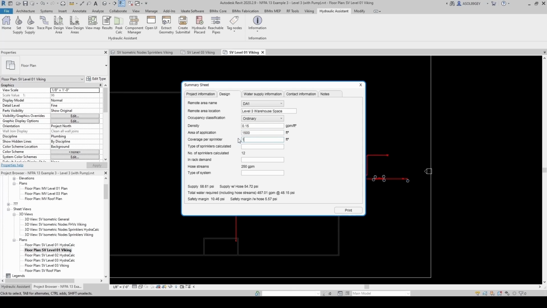Coverage per sprinkler, 120. Type of sprinkler heads calculated, let's say upright, 5.6. Number of sprinklers, 12. In-rack demand is not applicable. Hose streams, we say it was 250 GPM, and the type of system is simply wet. And it's a tree type.